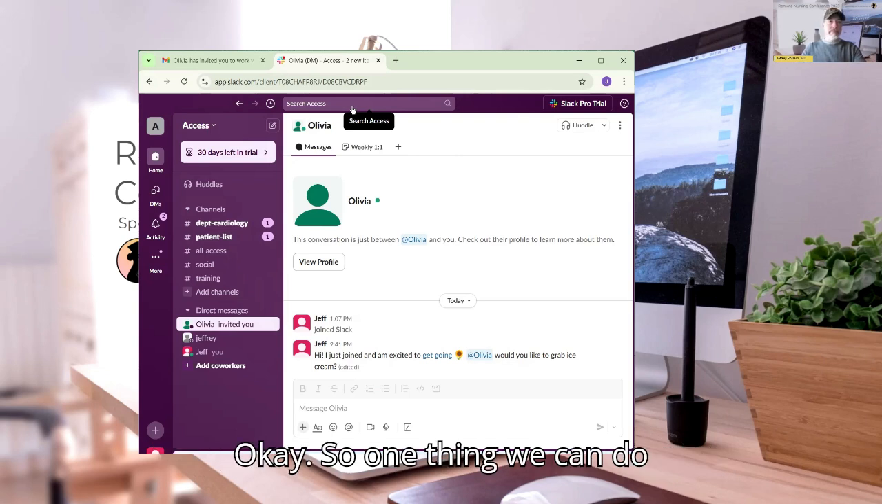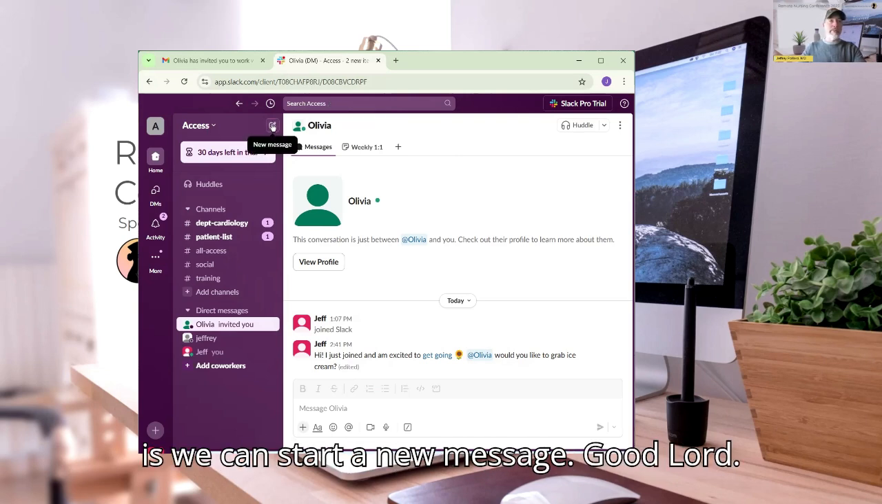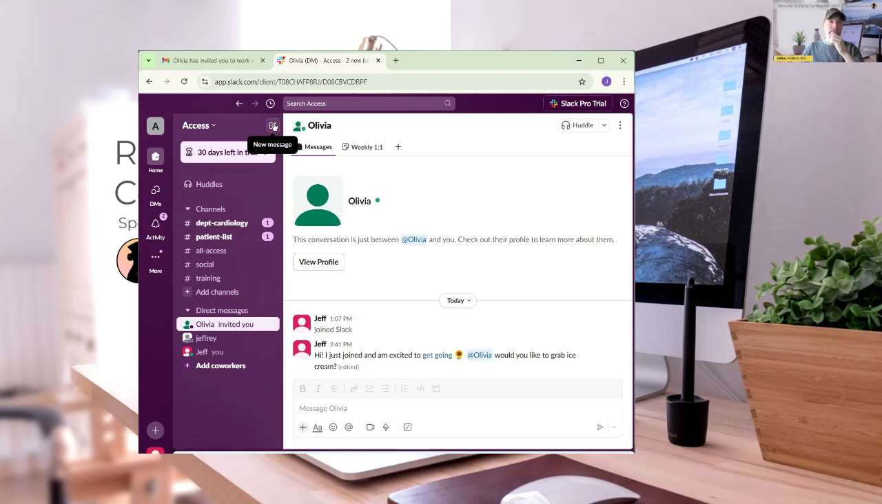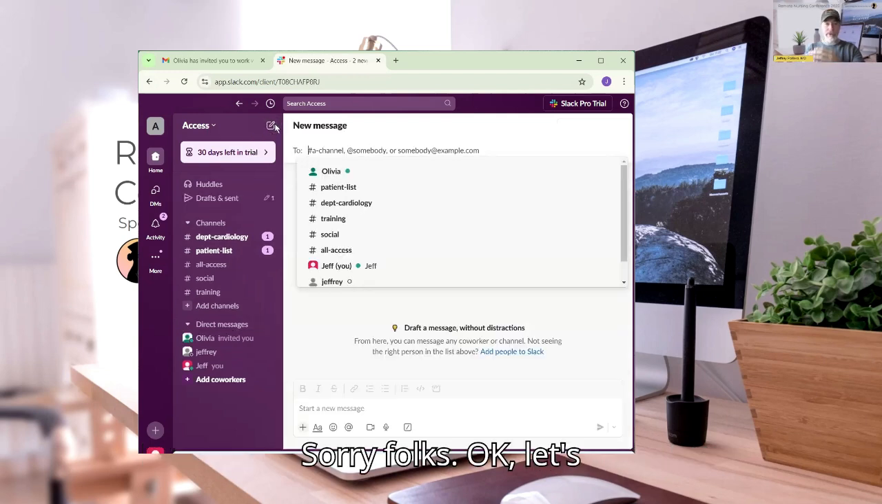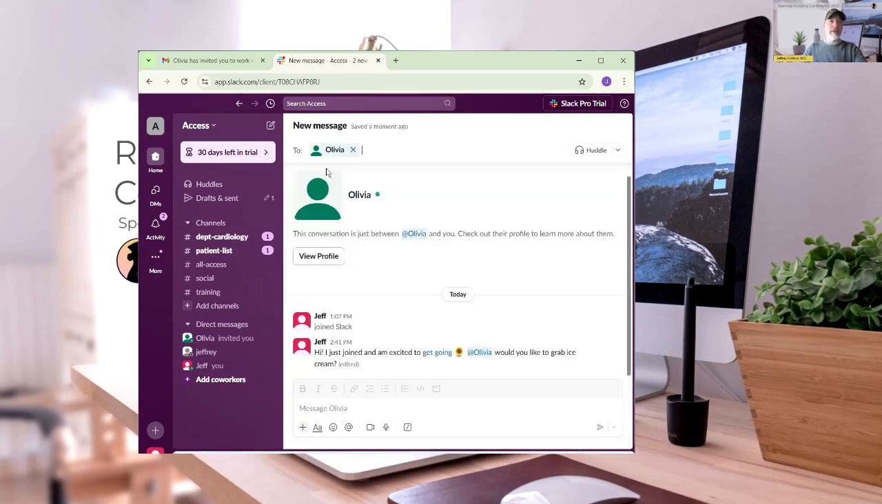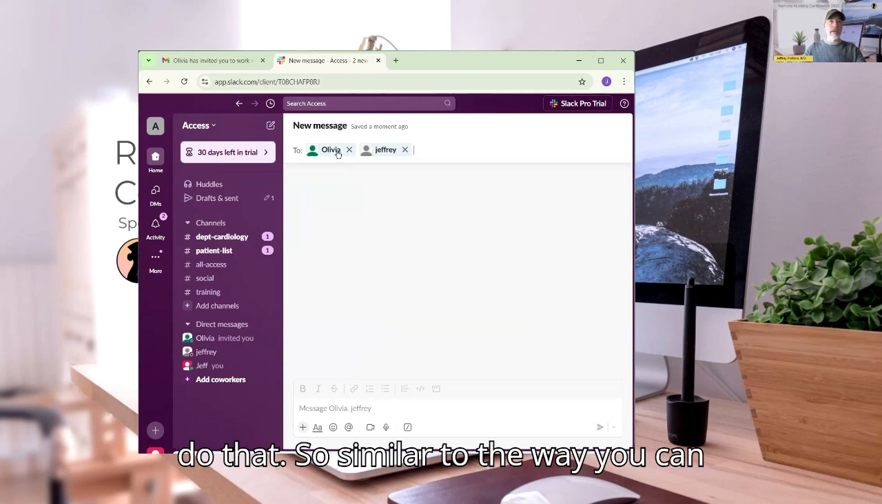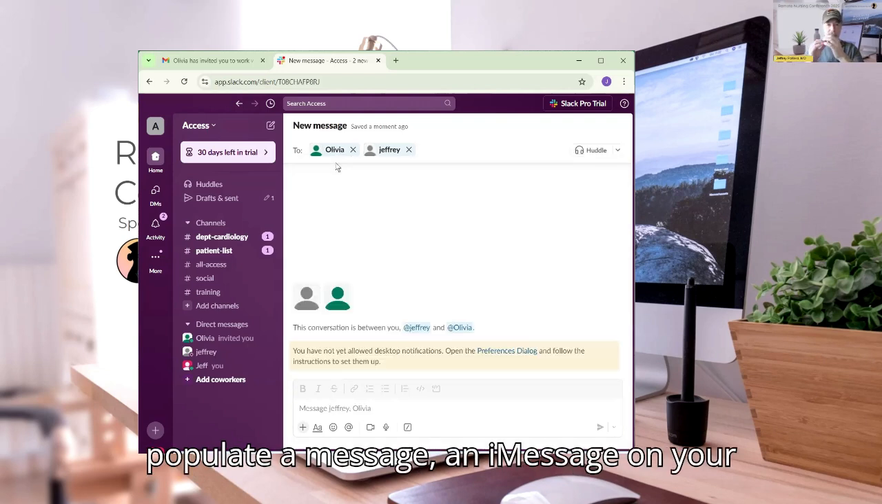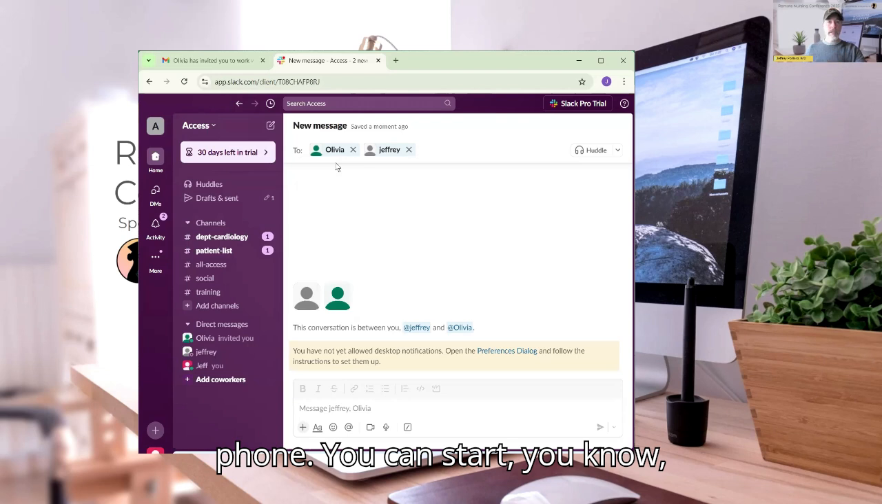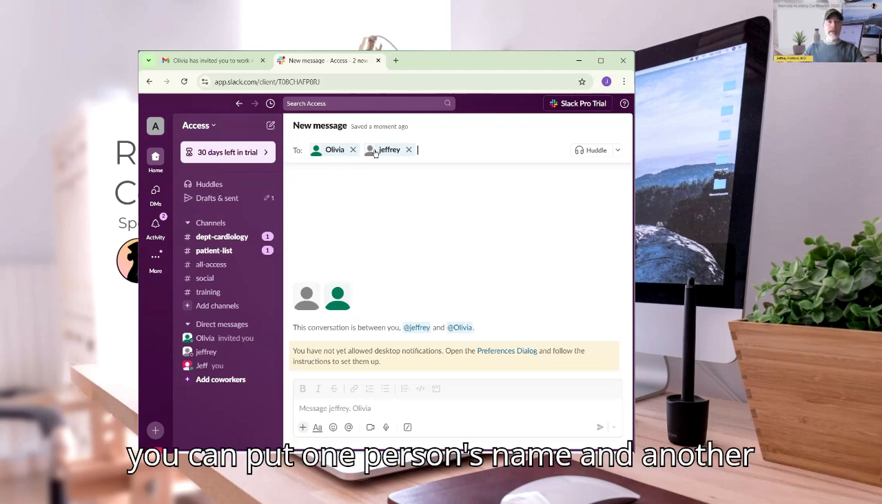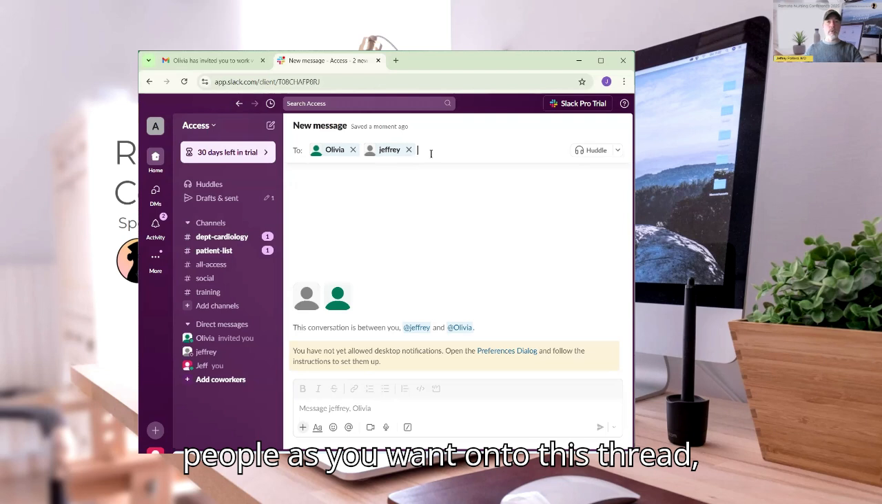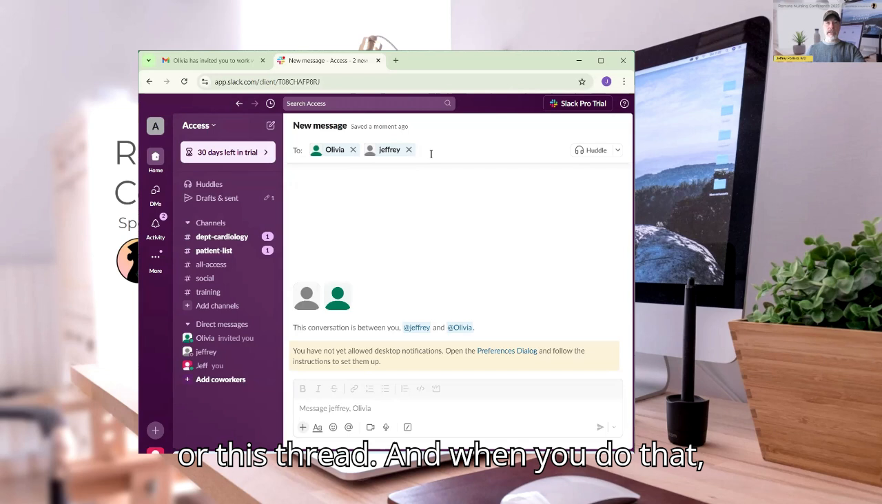Okay. So one thing we can do is we can start a new message. Let's say we want to communicate with both Olivia and Jeffrey. We can do that. So similar to the way you can populate a message, an iMessage on your phone, you can start, you could put one person's name in, another person's name. You could add as many people as you want onto this thread, onto this particular message or this thread.